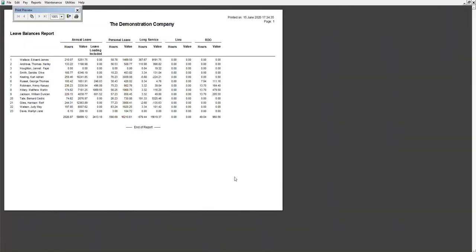And here is the report. You'll see you've got total hours, total values along the bottom, and they are the figures that you should expect to see in your provision accounts for the various types of provisions.